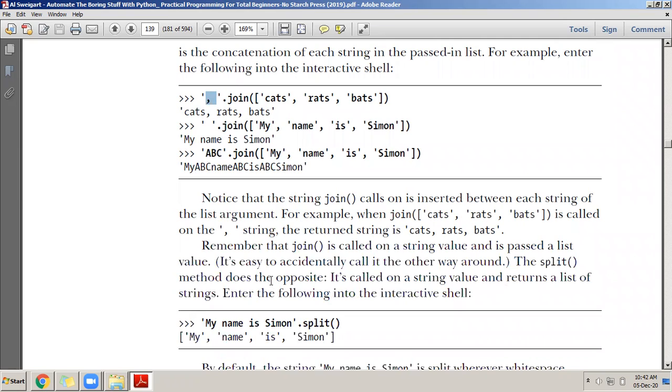Now, what does the split function do? The split function does exactly the opposite of the join function. The split method does the opposite. It's called on a string value and returns a list of strings. For example, if you have a string like this, you can see it is put into single quotes here: 'My name is Simon'. If I put dot split on this string, it will give me back a list. And what will the list contain? The first element of the list will be my, the second element will be name, the third element will be is, and the last element will be Simon.